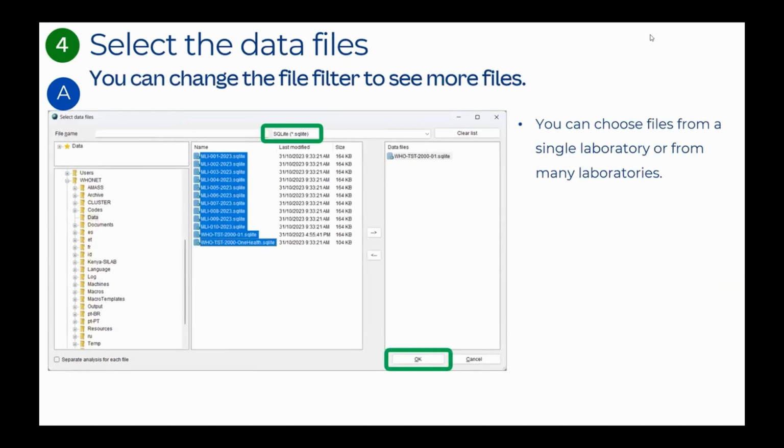In the previous screen, I was able to see a list of files from the WHO test laboratory. On this screen, you can see that I have changed the file filter so that I can see all data files ending with SQLite. This allows me to see data files from many laboratories. I currently see files in the WHONET data folder, but you can use the controls on the left to navigate to other folders. For purposes of this demonstration, I will only use the one data file that I have already selected, but the ability to select files from multiple laboratories is a valuable feature for national data managers.